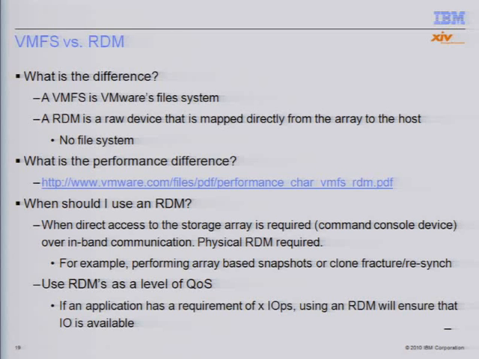The reasons why you'd want to use an RDM is if you need to do any low-level type of SCSI communication from the virtual machine to the storage array. If you wanted that virtual machine to issue SCSI commands over that LUN to your storage array, for example, if you wanted to fracture a LUN or if you wanted to sync a LUN, that's where you have to use a physical RDM. Other times you'd want to use it if you want to use array-based snapshots. Array-based snapshots will require an RDM because if it's within a VMFS, you can't take a snapshot of just what's on that VM.